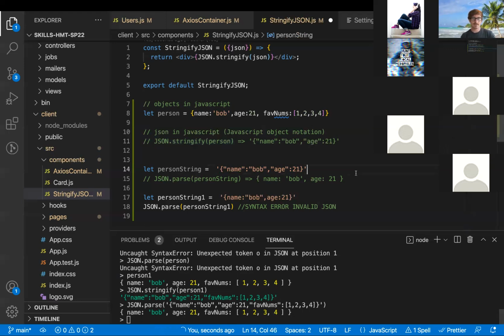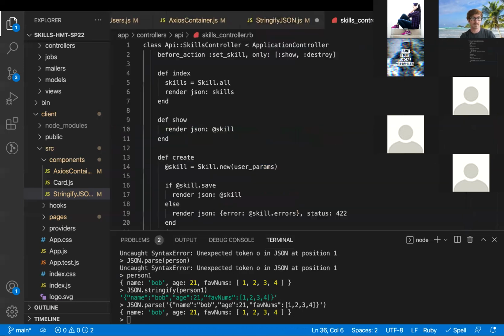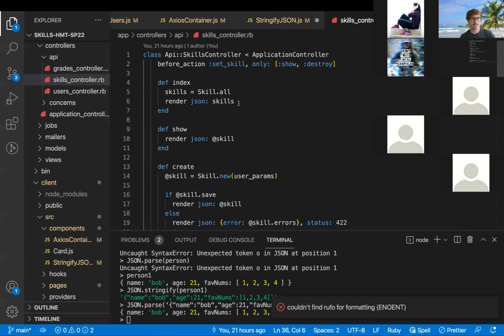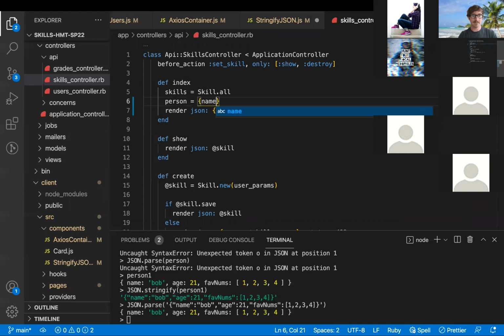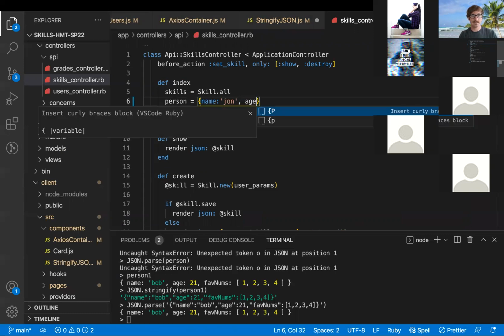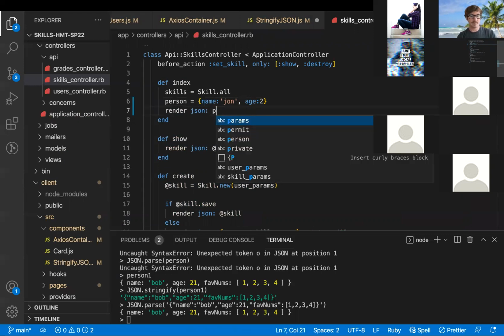Because like, let's do this. Let's go to my Rails app, to my skills controller. Let's do this. If I say person equals name, and that's John, age is 2, and then render JSON person.